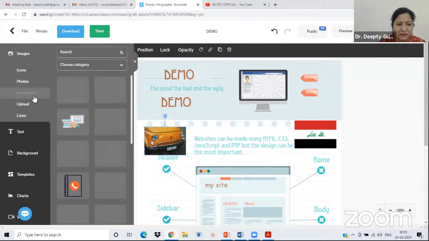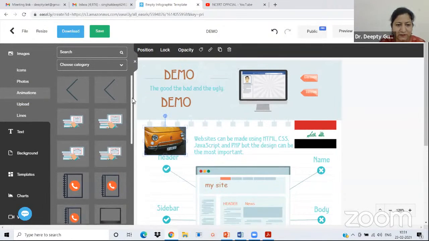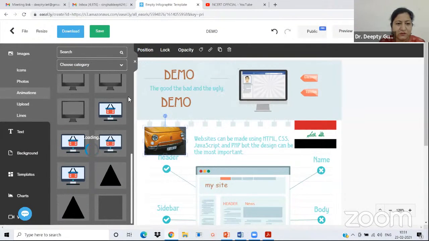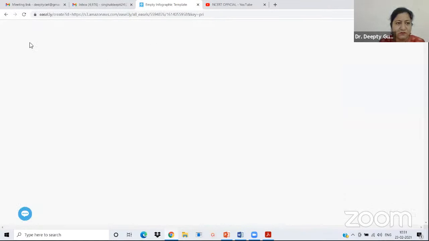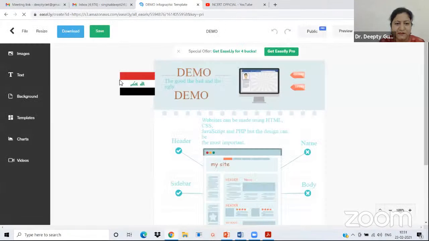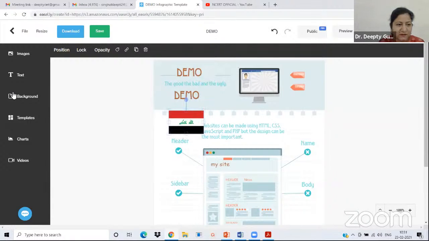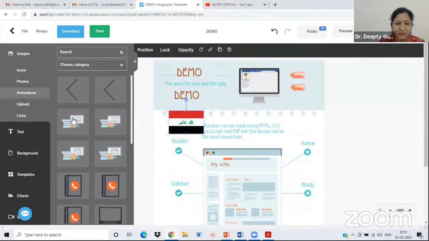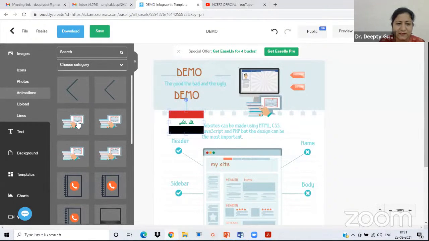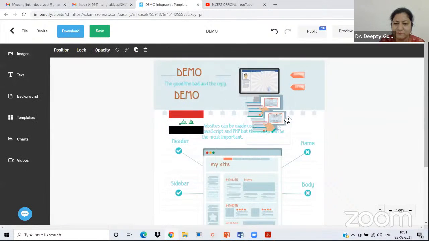Now we come to animation. Small animated objects are also given here on the basis of different categories. So I have to choose a category, any category. Suppose I am talking about buildings. It's getting refreshed. Just remember that this tool works on the internet, and whenever the internet is lost, it will stop. I'm going back to animation. Suppose I want this animation, I will just click it, and again it will come onto my screen here. Small animated objects are given here.